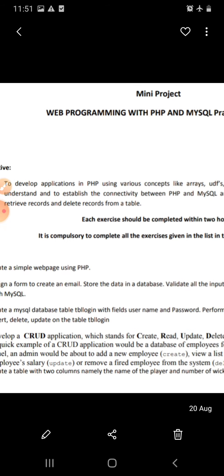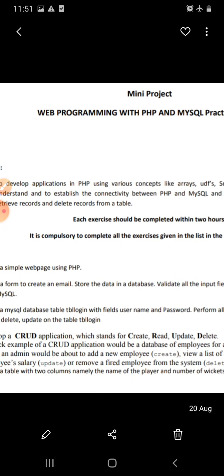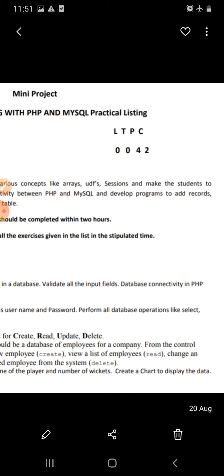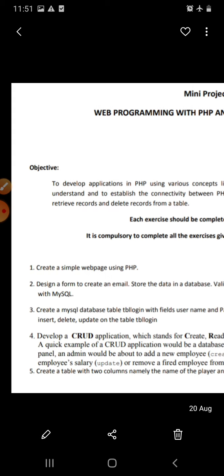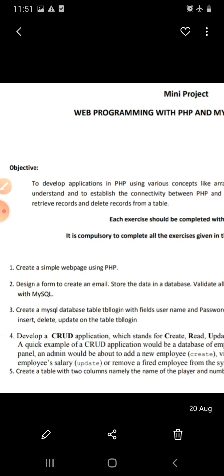Next, fifth question is create a table with two columns, namely the name of the player and the number of wickets. Create a chart to display the data. It is just like an exercise in our Excel. Here, if we install the WAMP server, there is a large procedure to develop this program. If we have an Excel sheet, we just enter the data and link it with the server. Anyway, we will see in our exercise.